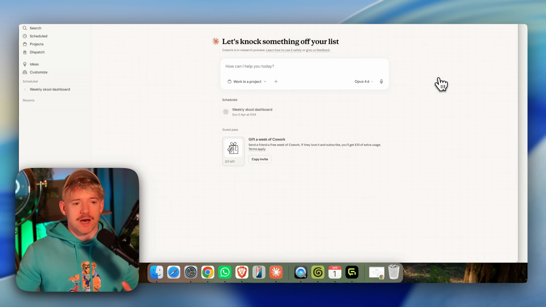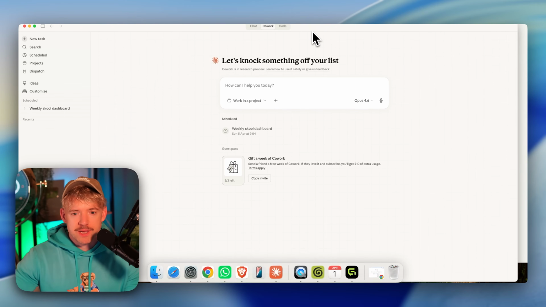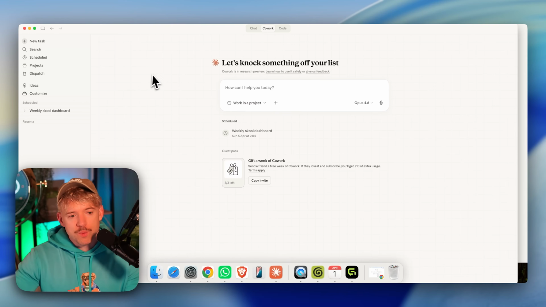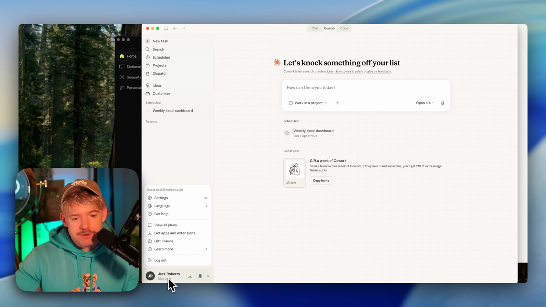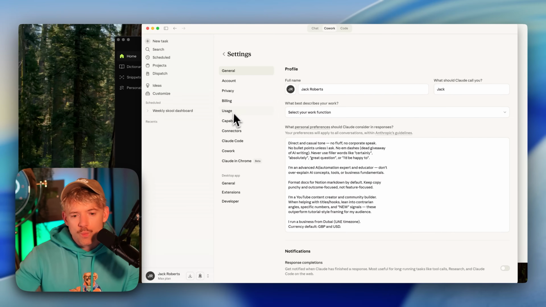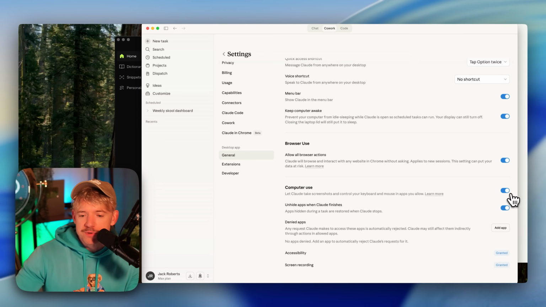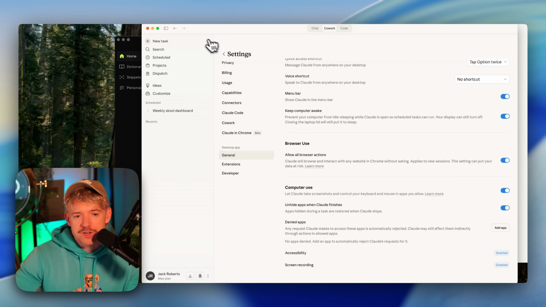So for example, I'm now in Cowork, and let me just show you that by bringing the browser down so you can see. Let me first demonstrate how computer use works. The way that you do that, by the way, is I'm going to drag this over, and all you're going to do is come down to your name like so. I want you to come over and click on settings. Once you're on settings, you're going to come down here to general. Under general, I want you to make sure you've enabled computer use and unhide apps when Claude finishes. Now, let's go back over to our actual task over here.